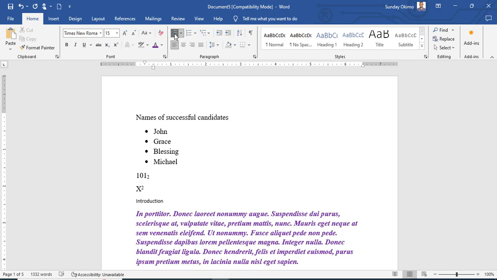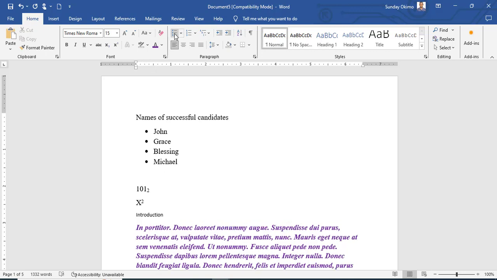comes up automatically. Anytime I am done, all I just need to do is to double click my enter key, and the bullet listing will stop. Take for instance, if I am done, I'll just click twice on my enter. It has actually stopped.